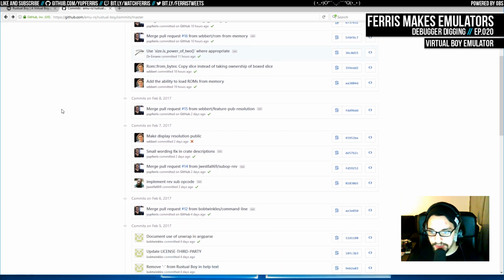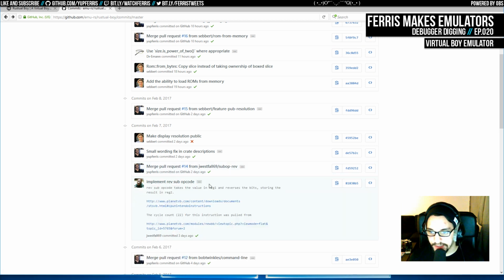And there's been a bunch more small stuff. Jay Westfall has been implementing the CPU cache and stuff, which got merged at some point. It's still not being used for any cycle counting right now, but it is actually a little more accurate. More recently, he implemented the rev sub-opcode, which just takes a 32-bit integer and flips all the bits around. So that's pretty cool.